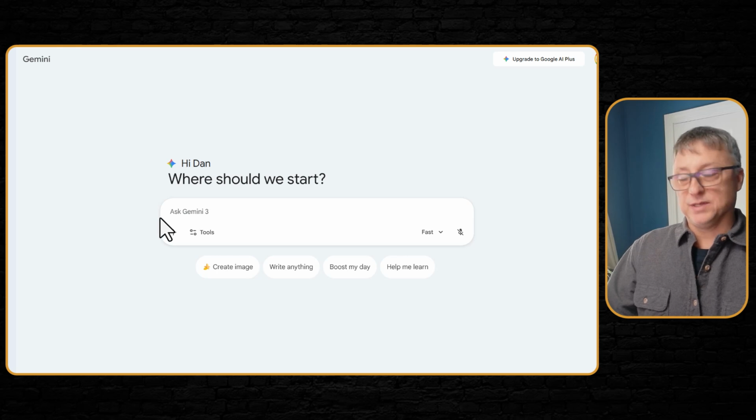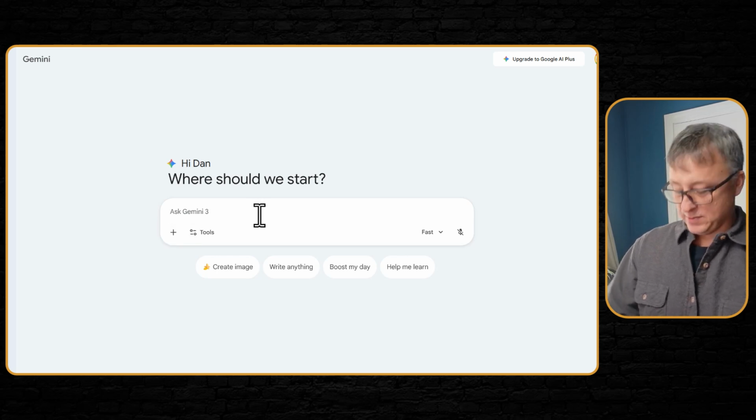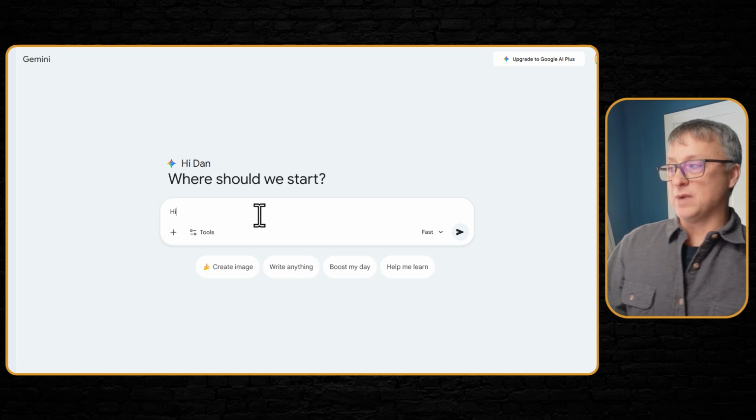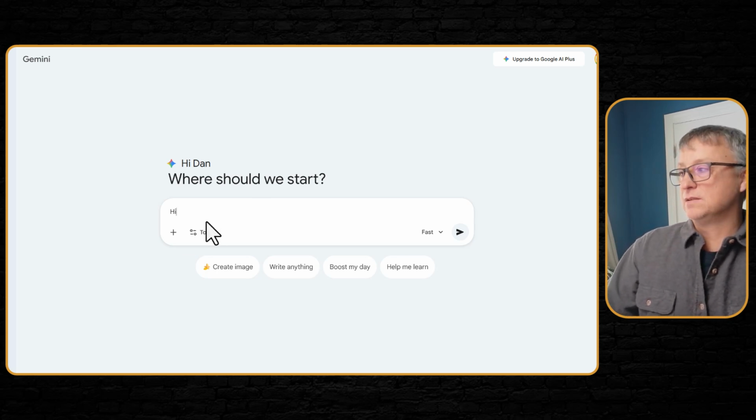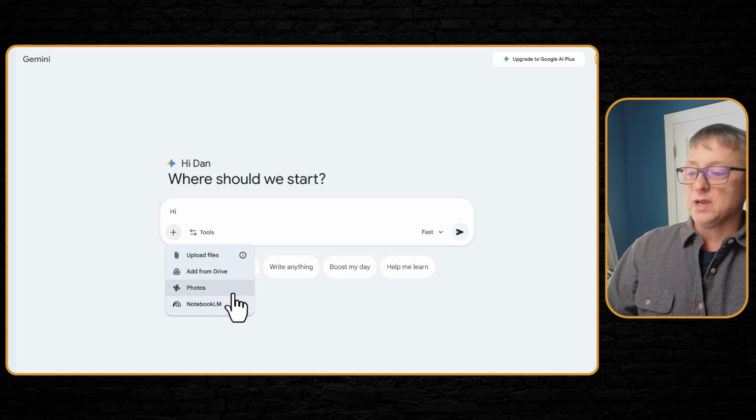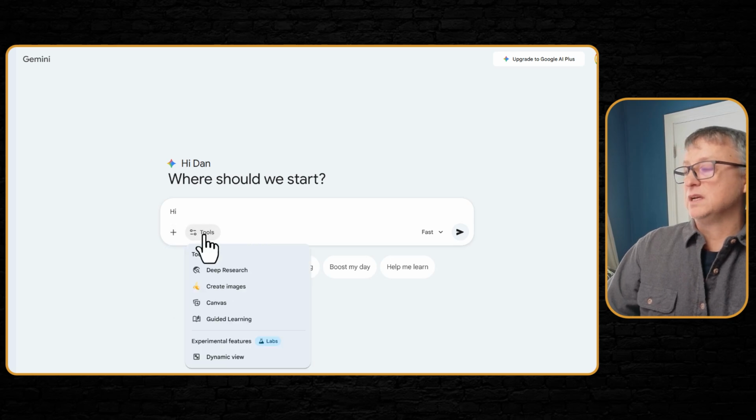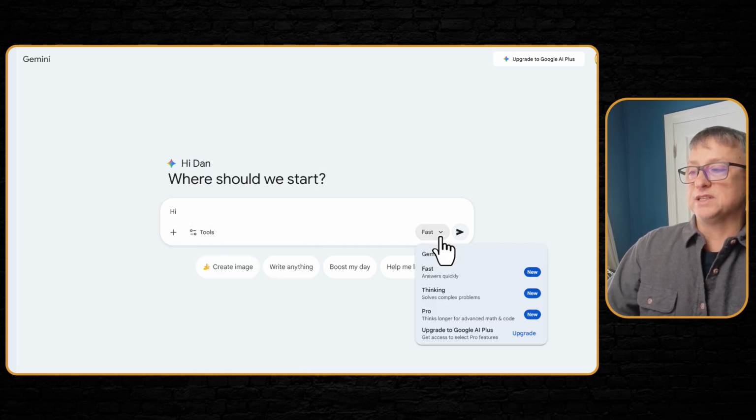Gemini looks very similar. In the center, you'll see Ask Gemini 3. This is the same as the Ask Anything box. I type in my question or command right there. Here's the plus. Once again, you can upload files, add from Google Drive, grab things from photos, or work with Notebook LM. Notebook LM is going to be beyond the scope of this video, but it's an interesting tool, and we'll cover it later on. Additionally, there's some of the similar tools that you saw in ChatGPT, like deep research and creating images. Here you can change the thinking mode, and then this is the button you press to submit your text.